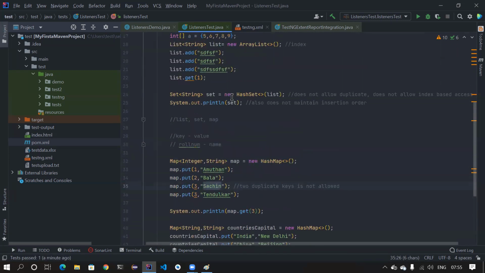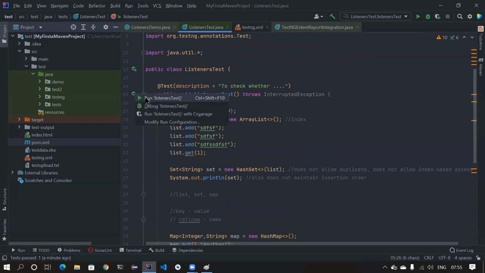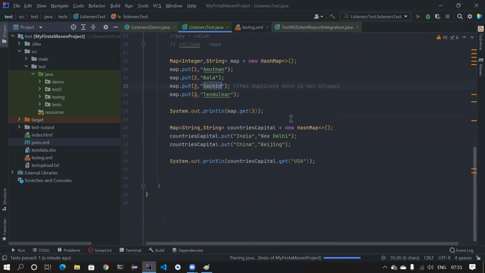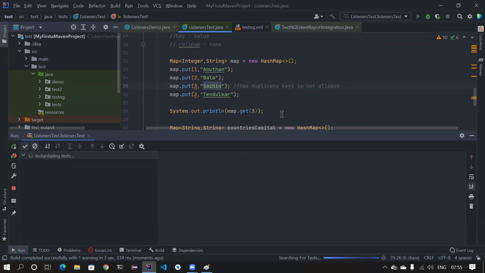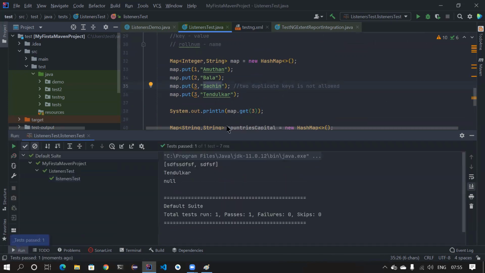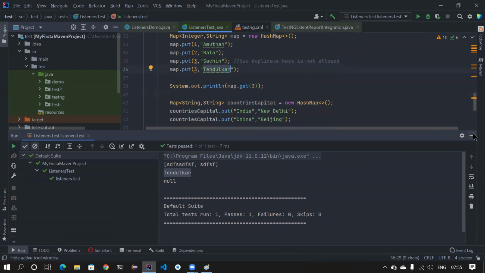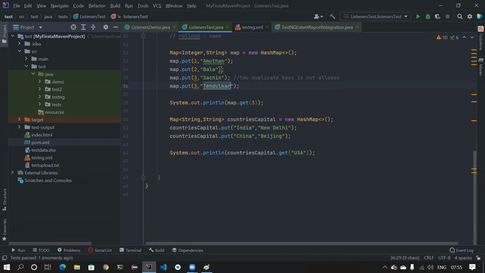Okay, so let's try to print it. If you notice, we get Tendulkar now, not Sachin. This is because when the keys are the same, it will replace the existing value with the new value that you entered. Okay, this is all fine, but I want to print all these values.